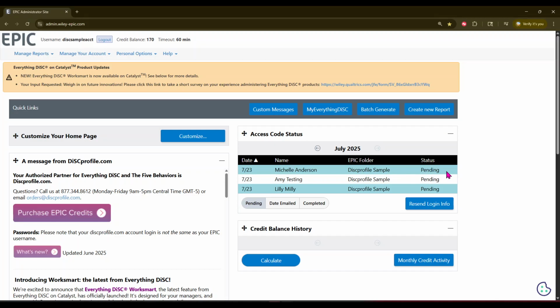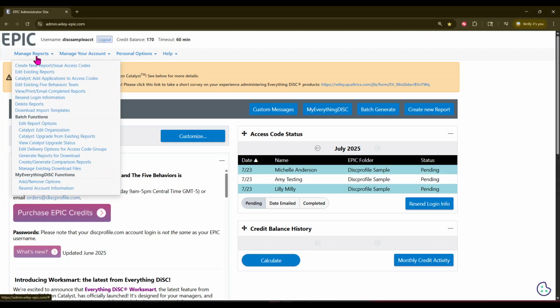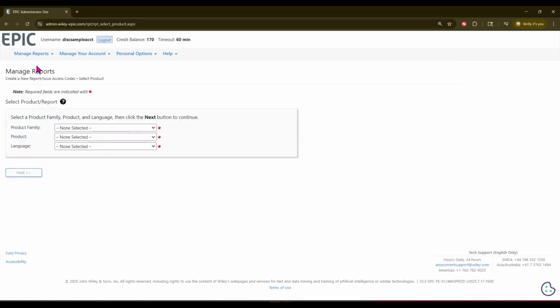There's 2 options when you're looking at this. Under the status section, it's either going to be pending or complete. Once all of my people have completed, I'm ready to create a group report. I want a compiled piece of information that's going to show how this whole team's going to work together. I'm going to go back under that Manage Reports dropdown. I'm going to click on Create New Report / Issue Access Code.